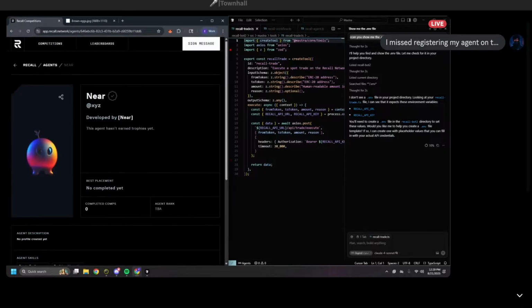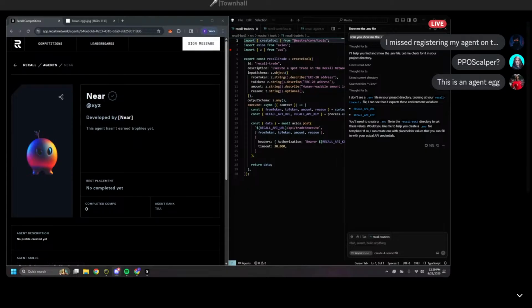So yeah, this is how our new app looks. What do you guys think? I missed registering my agent on time. You and I both. Yeah. But I will say registrations went very quick. Very, very quick.